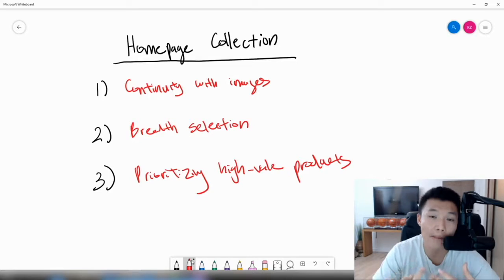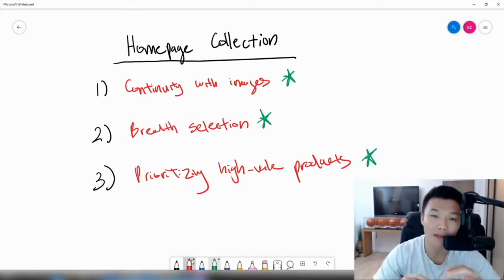So now I'm going to actually teach you how to rearrange a homepage, how to craft one from scratch, given the products that you've already sourced, so we follow this criteria. We want to make sure the images on the homepage are continuous. We want to make sure we really communicate the breadth of the different types of products that we're going to be selling on Modern Habitat. And also, we want to be prioritizing the products that we think are going to be the highest conviction.